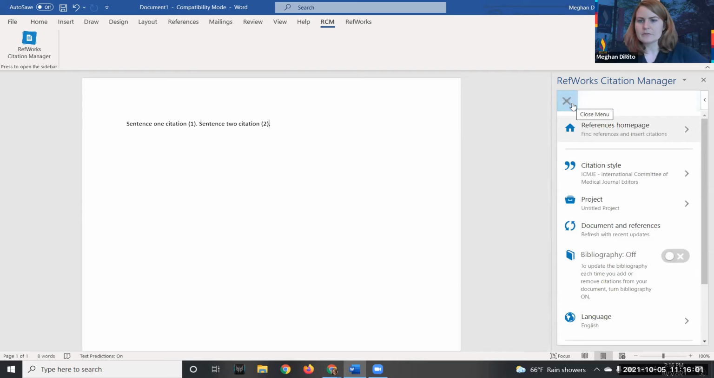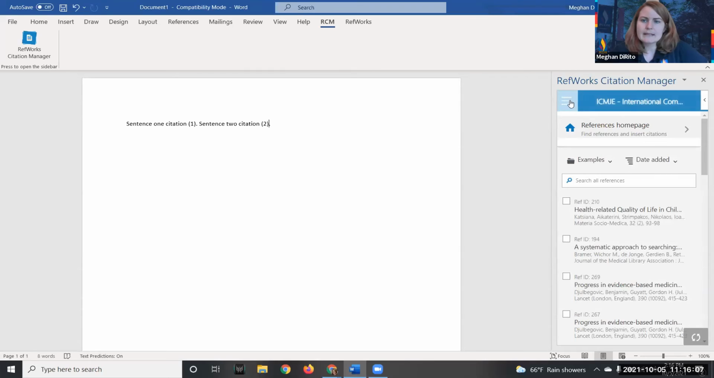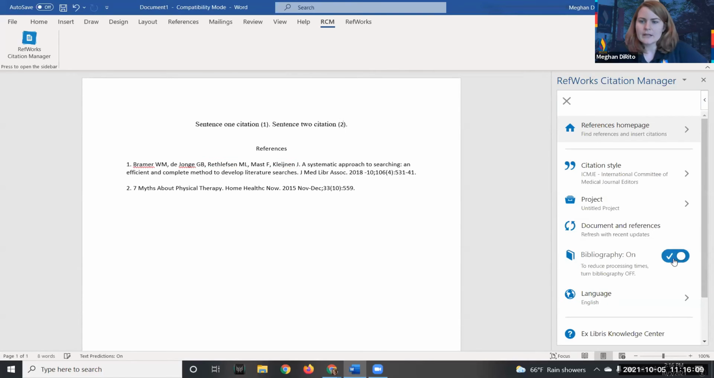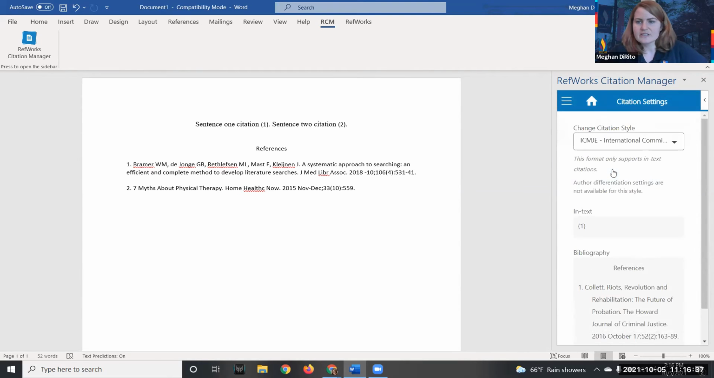When you are in Microsoft Word, the default for bibliography is actually off. So by clicking on this menu bar, you can go ahead and turn it on. The reference bar is automatically generated at the bottom of your paper. If you wanted to do footnotes, you can do that. You just have to select the style, and you can do that by selecting, I believe it's under documents and references.